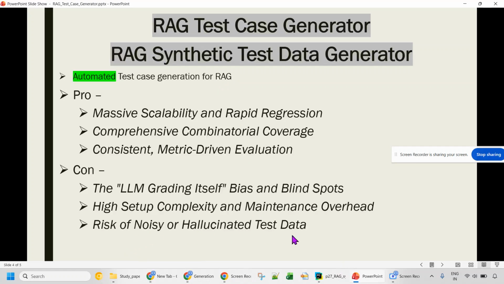Risk of noisy or hallucinated test data. As I said, in one shot, if you want to generate 1,000 or 2,000 test cases, it will generate, because it's an application, it's a machine. But there is no guarantee, so things can go noisy or hallucinate, and many other things. So there will be this kind of challenges.